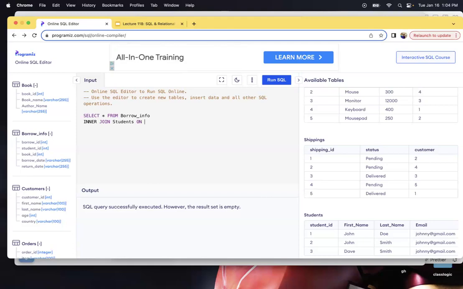Then borrow info dot customer ID or student ID, student ID is equal to, in this case, students dot, this would have caused an error, student ID. Okay, this should be good enough. We should be able to see something.